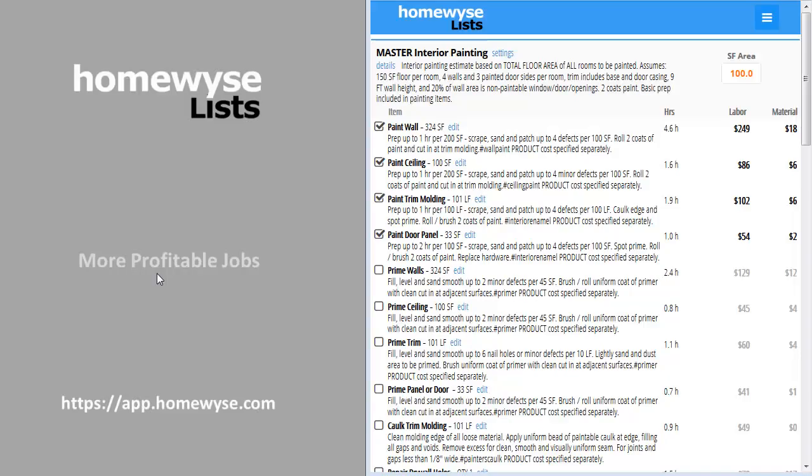Most item quantities in this list are automatically calculated using these assumptions. But if you ever don't like any of the calculations in any of these lists, it's easy for you to change it to meet your needs. Let's take a look at how we can make some common edits to this master list.